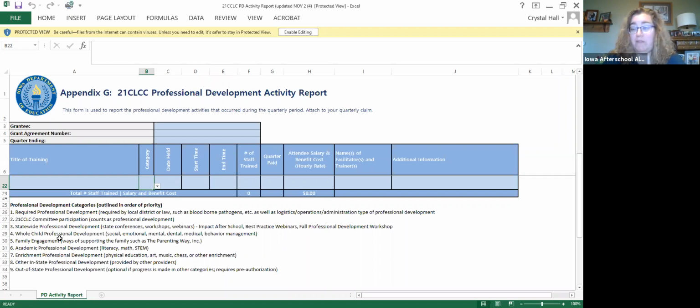If it's a statewide professional development, just like the Impact Conference that we held here almost 3 weeks ago, boy, the time's really flown, that would be a 3. If you're doing something around whole child professional development, that's a 4. Family engagement, ways to increase your family engagement, would be a 5.